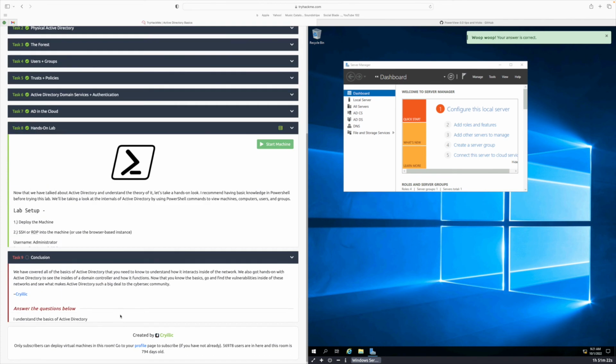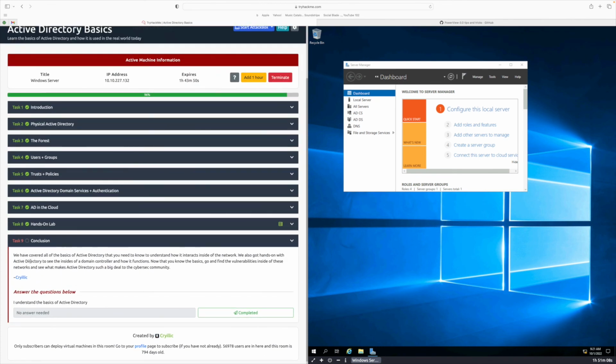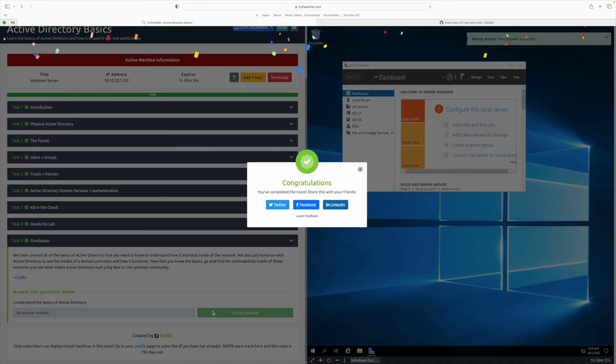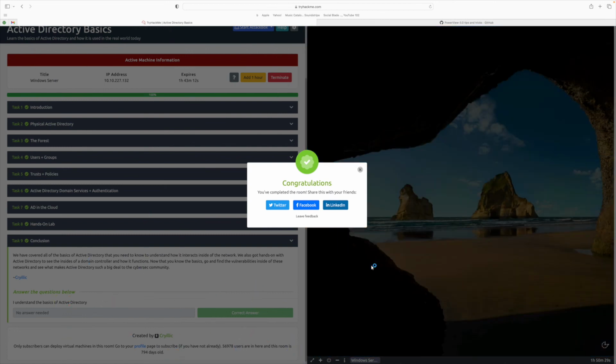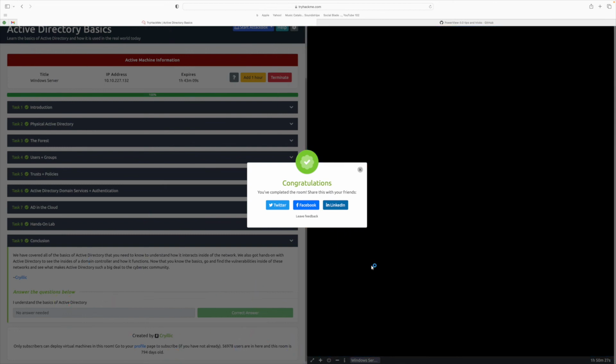Now for task 9, conclusion. We have covered all of the basics of Active Directory that you need to know to understand how it interacts inside of the network. We also got hands-on with Active Directory to see the insides of a domain controller and how it functions. Now that you know the basics, go and find the vulnerabilities inside of these networks and see what makes Active Directory such a big deal to the cyber community. Now we're just going to click on complete, and we're done, guys. So congratulations on making it this far.